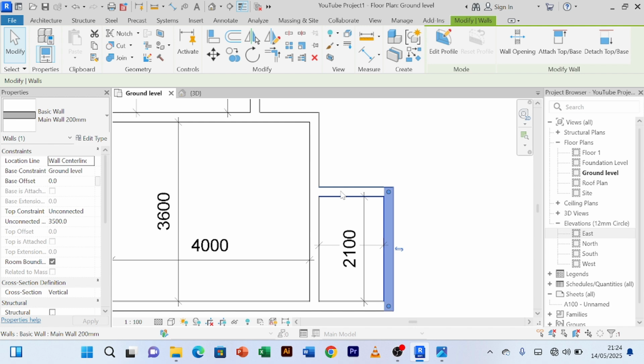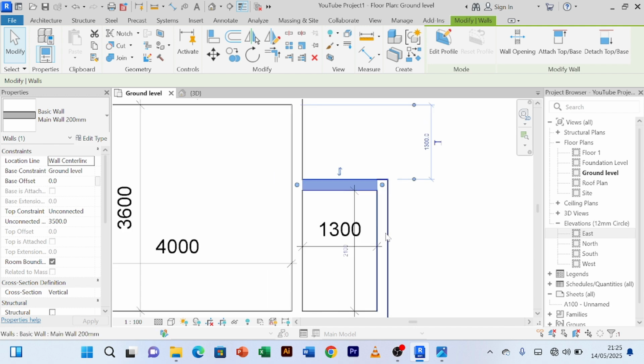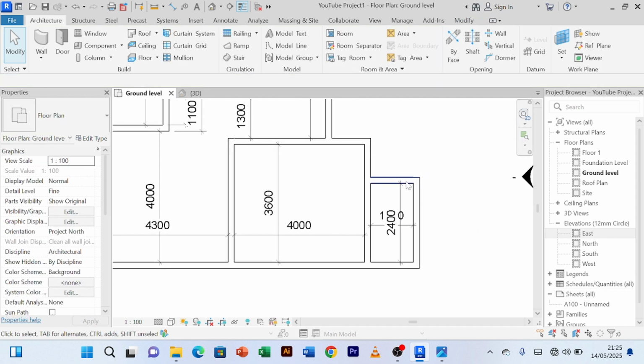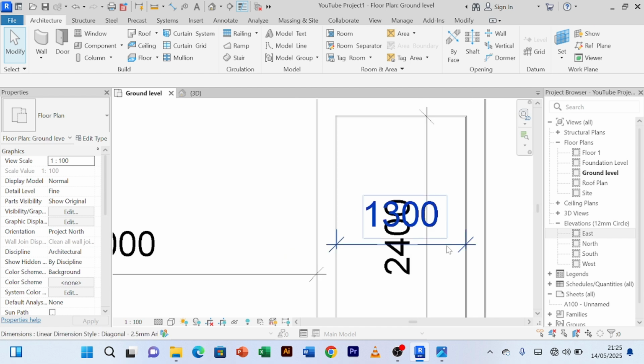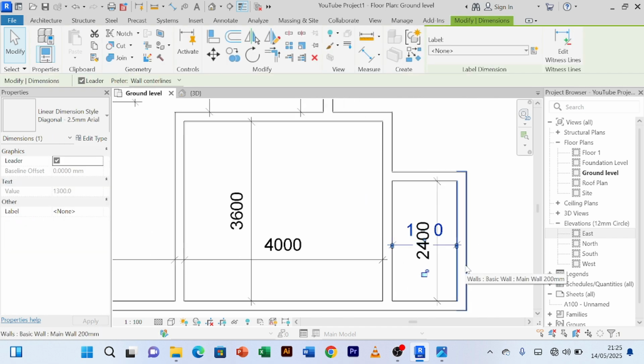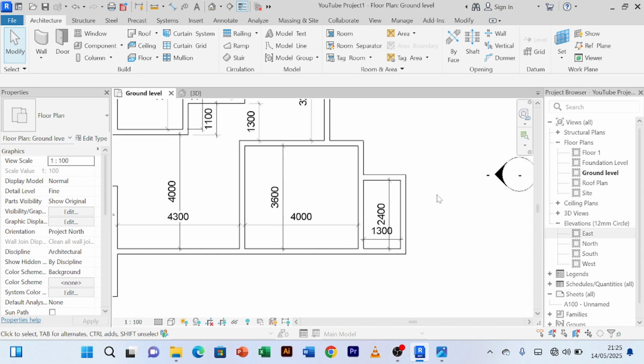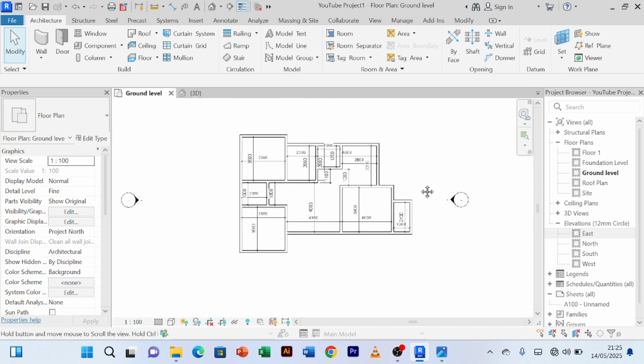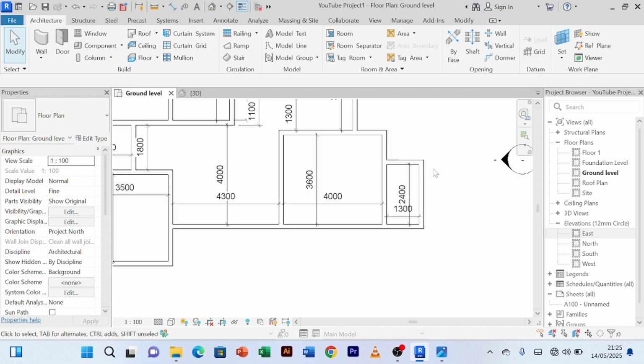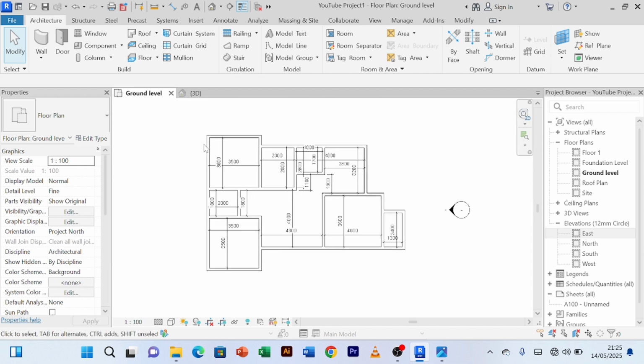Then we shall increase now the width. We shall increase it to, let's say, 2.4. Yeah, so we shall do 2.4 by 1.3 by 2.4, like that. I didn't like it extruding this side because I want to utilize as little space as possible.